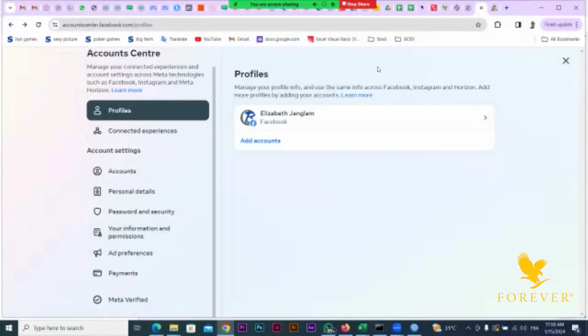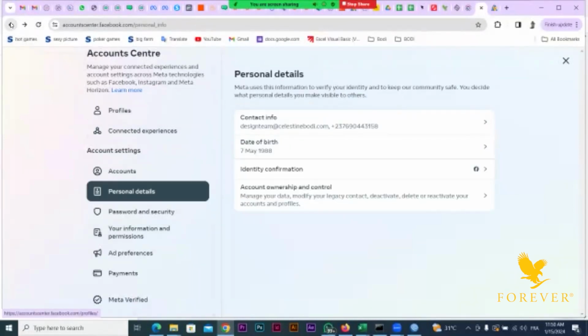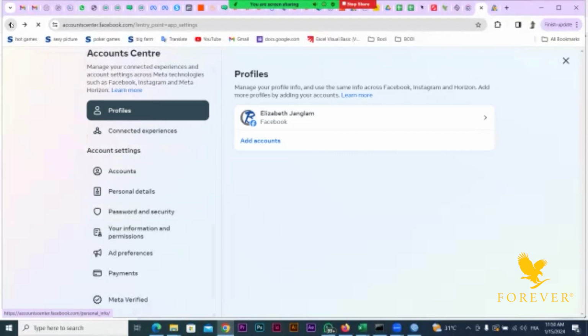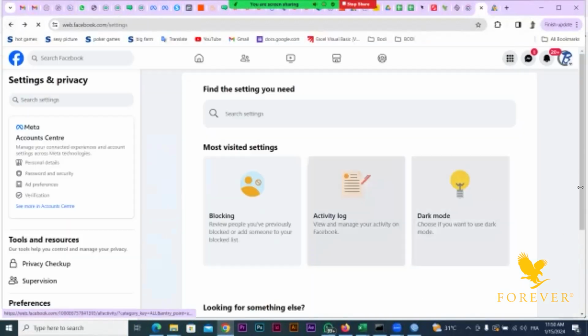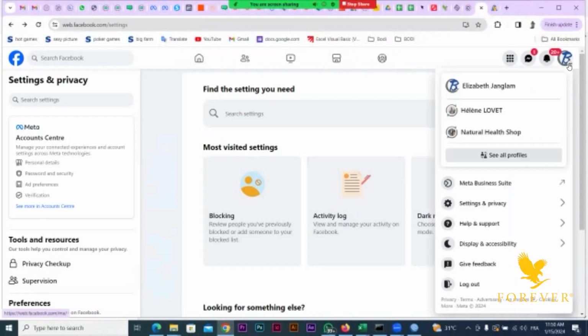So the process I was giving you, it's okay, because at the last step they had moved things around. So it's the same process. You simply get to the profile, then settings and privacy. You get to this page, and for you to get to this page, make sure you log into the Facebook account. Once you're on the Facebook account, just click on settings and privacy. It's right here, settings and privacy.